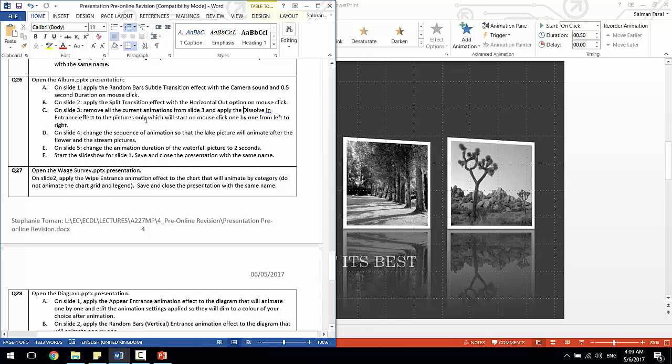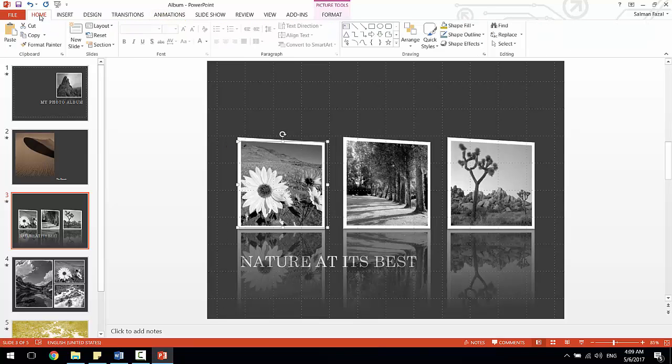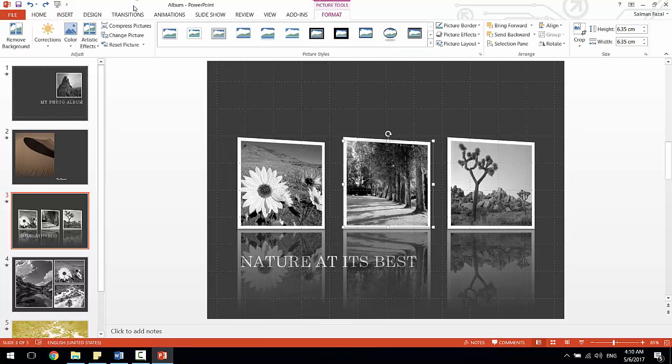Entrance effect to the pictures will start on mouse click one by one from left to right. So we can add, I'm not sure if we can use the format painter here. No, that doesn't work. Okay, anyway, so let's do the same thing for the rest of the images.